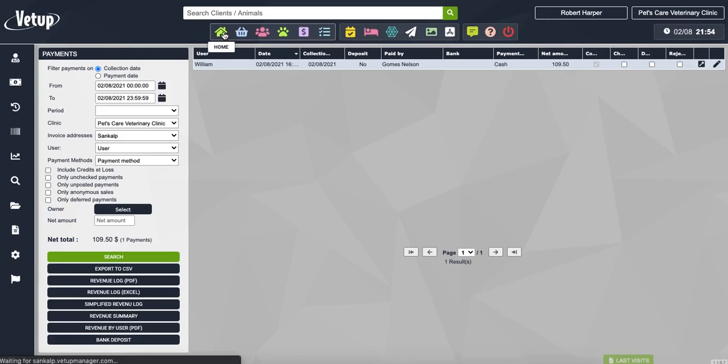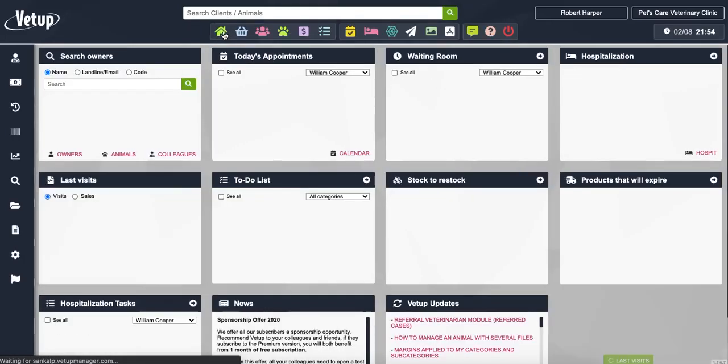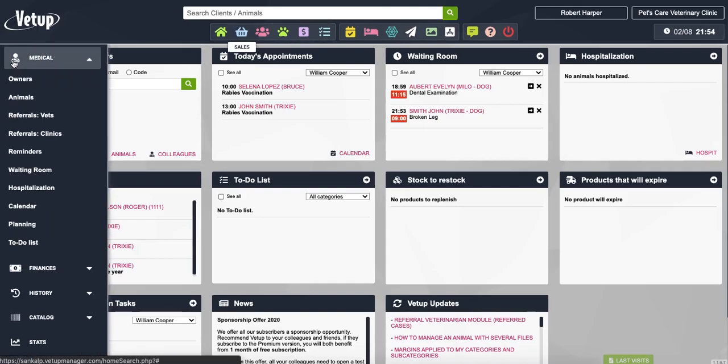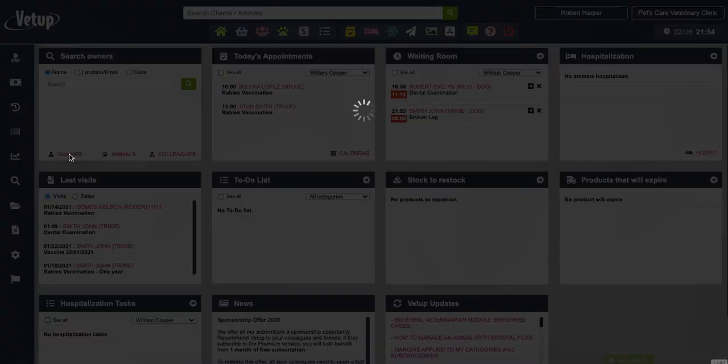Let's go to home screen now. You can see that we have moved one more appointment right now into the waiting room list. Let's navigate to the owners list from this tab. You can also go from here or also from the medical tab. We'll prefer going from here.